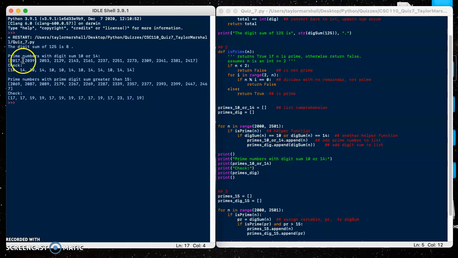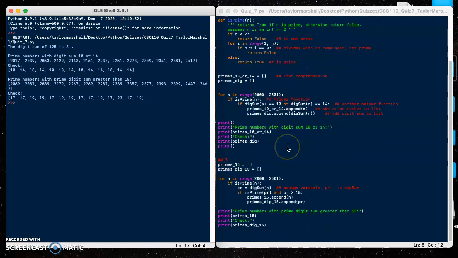So the first prime I have is 2017, 7 plus 1 plus 2 equals 10. I have 2039, those equal 14, and so on and so forth, just so I can check that this is right. And then question number 3, really similar to 2.